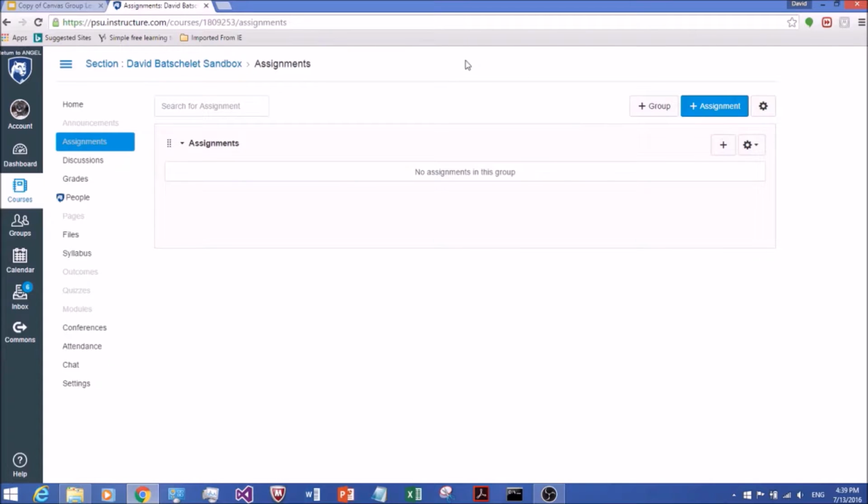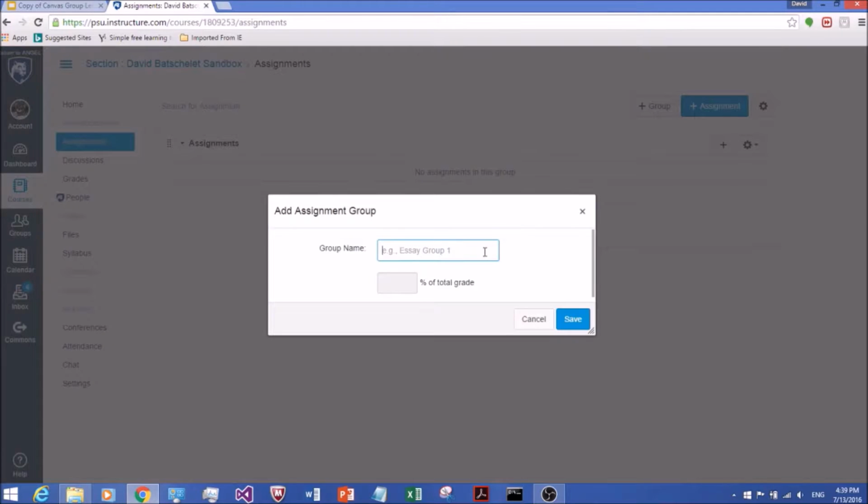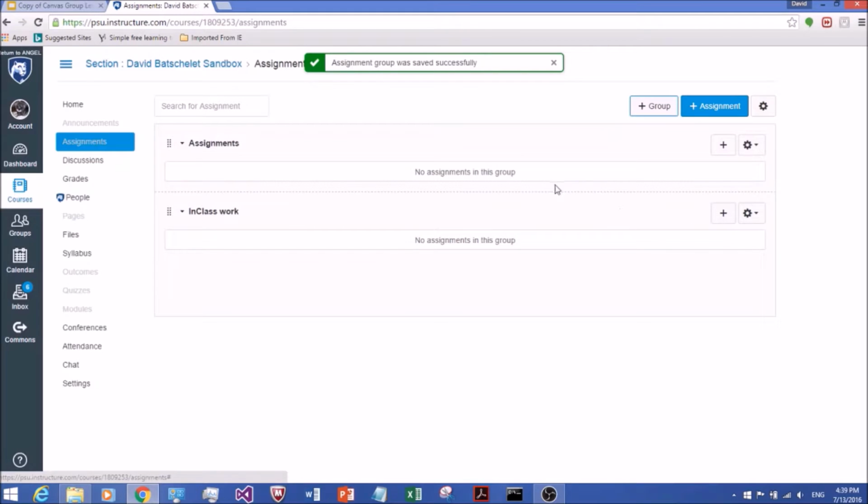Now, first things first, we're going to create an assignment group. An assignment group can be used to group all of your assignments together into certain parts. So we're going to create an assignment group, and we're going to call it In Class Work.